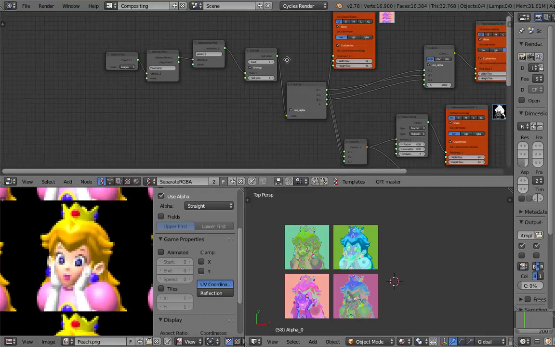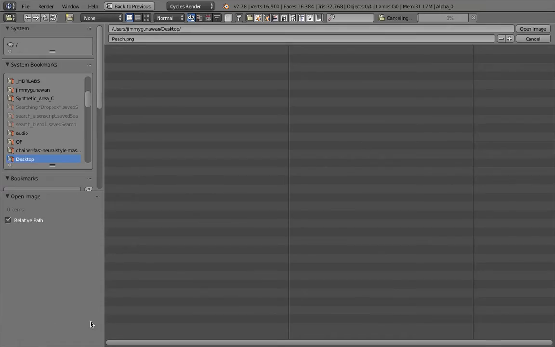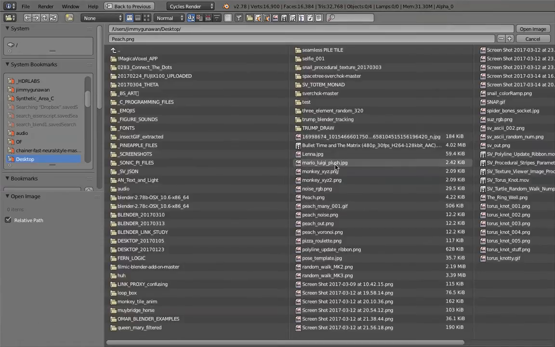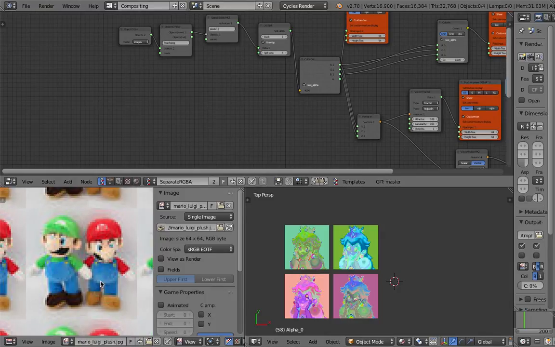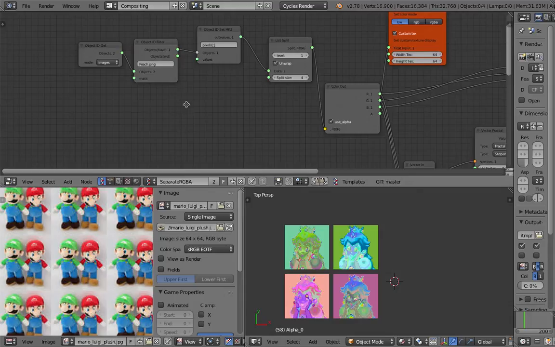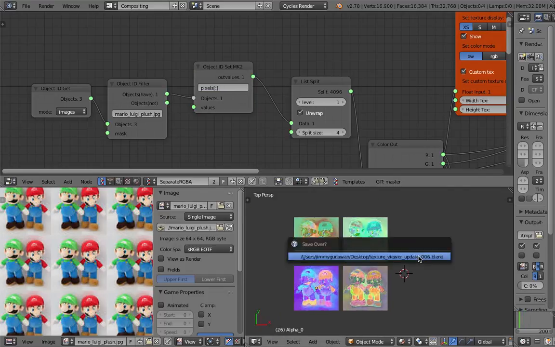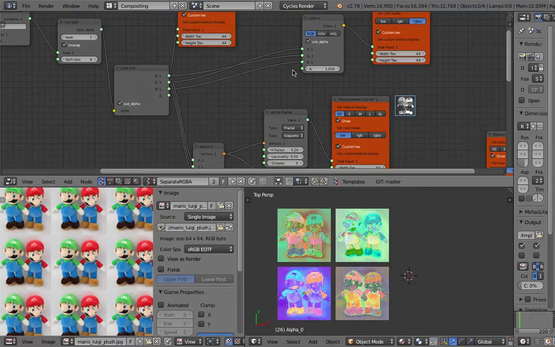Actually, instead of the image of Peach, maybe we can try another image. Let's try Mario and Luigi. So I have this very low resolution Mario and Luigi image. Let's use this one, Mario Luigi plus .jpg, and update it. Okay, that's a bit weird, but it's okay.